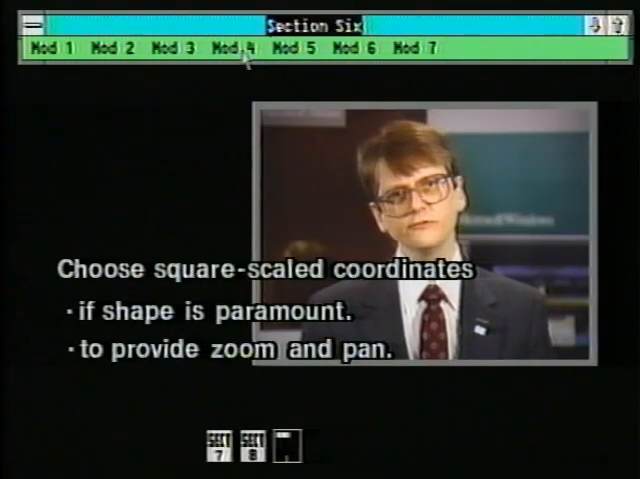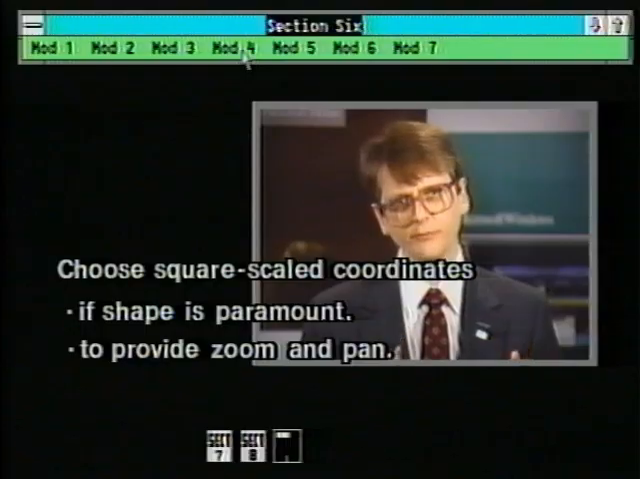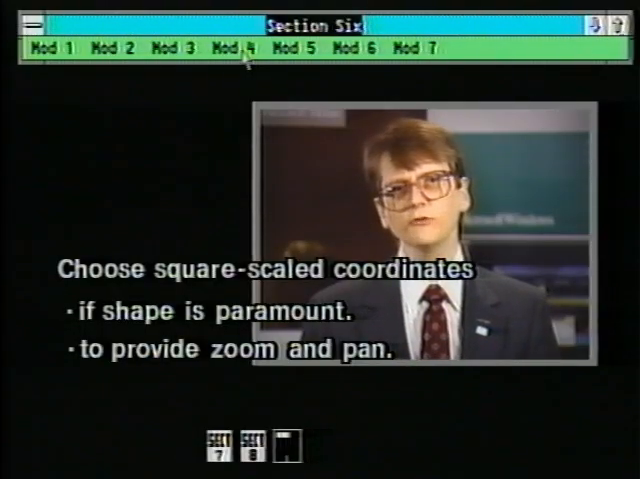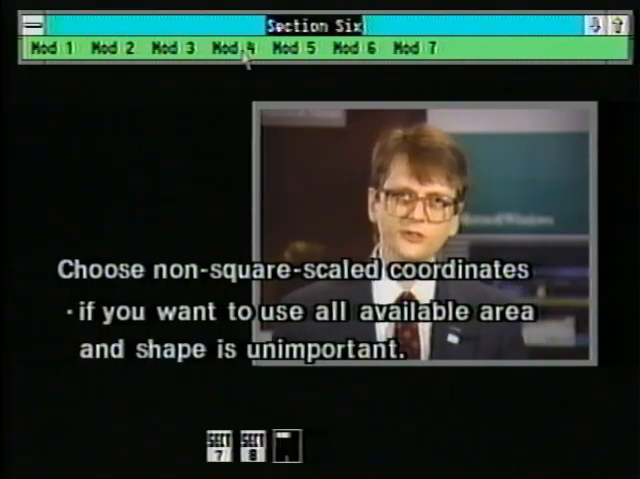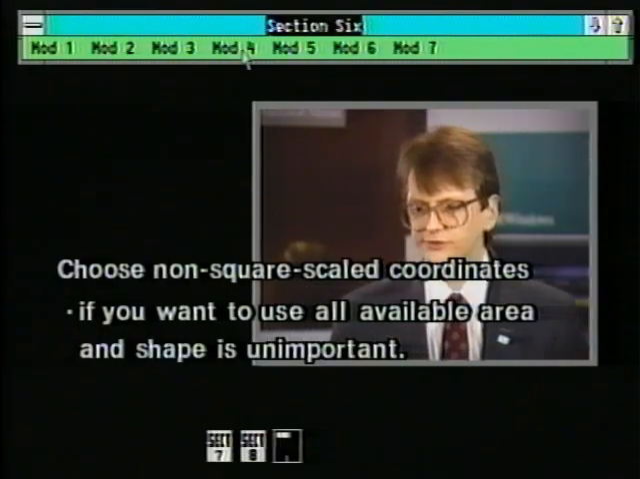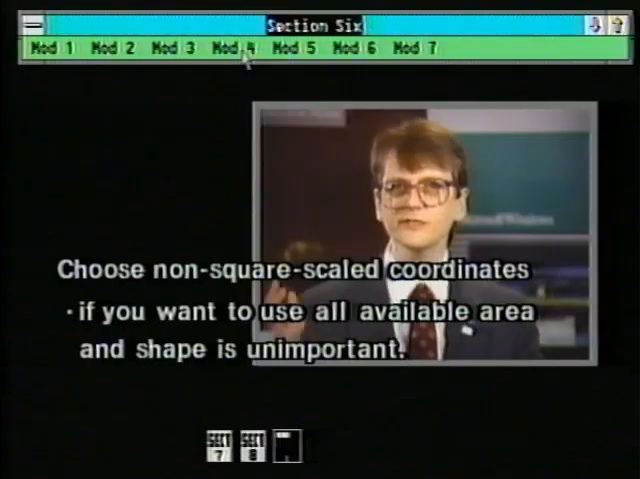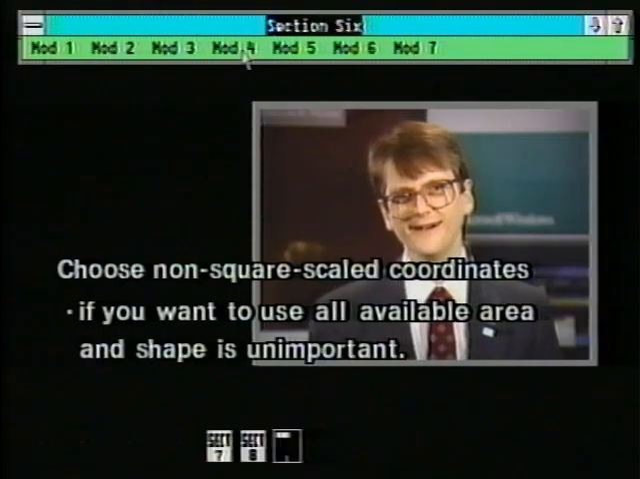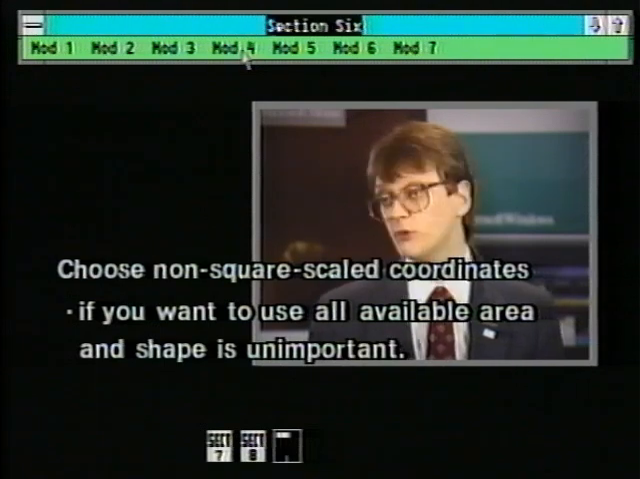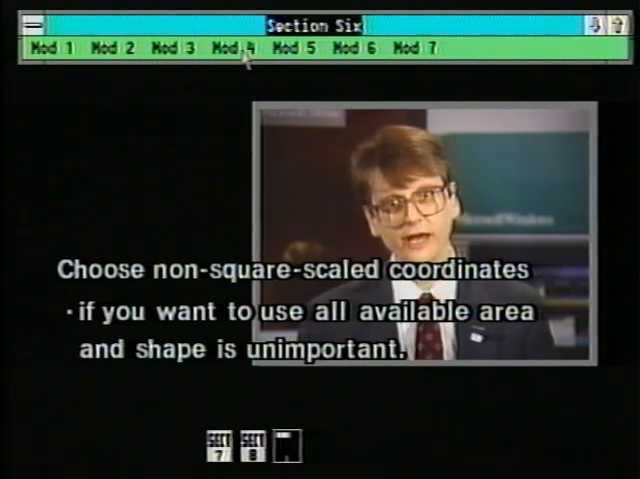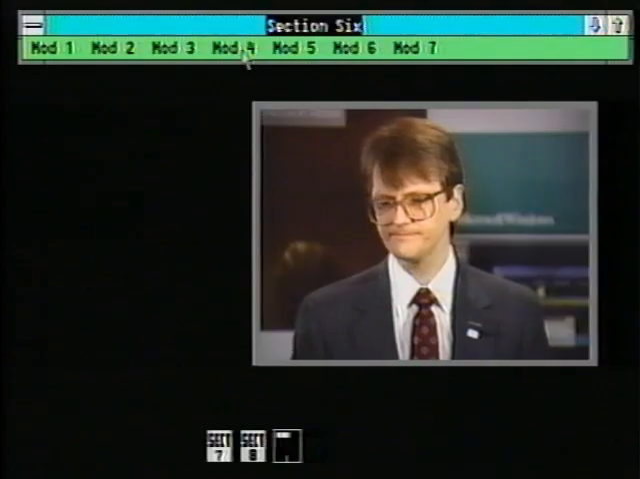Choose square scale coordinates if the shape of the drawing is important to you, but you want to allow the user to zoom in or zoom out. Finally, choose non-square scaled coordinates if you want to cover the entire area that's available. It actually falls out of the set of transforms, and it's kind of interesting. It's what we've been doing in Simple, in fact, all along.